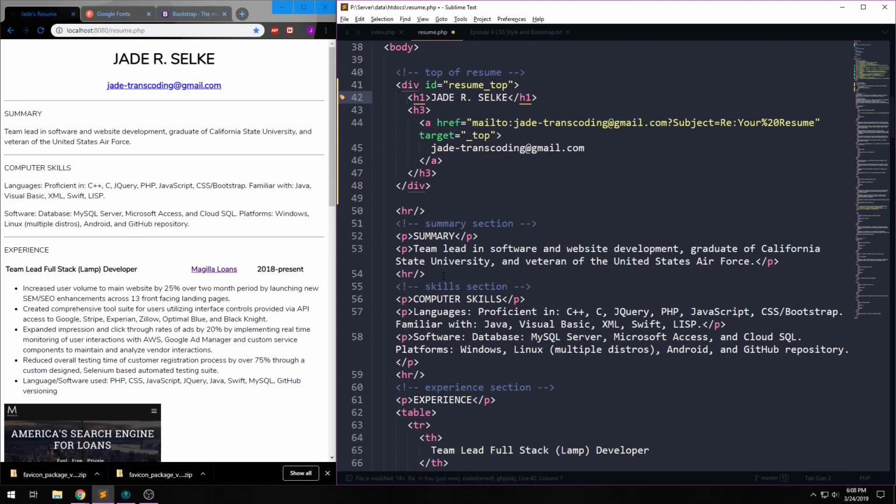And I'll do that with the rest of the page, just adding a div to each section and giving it a descriptive ID.